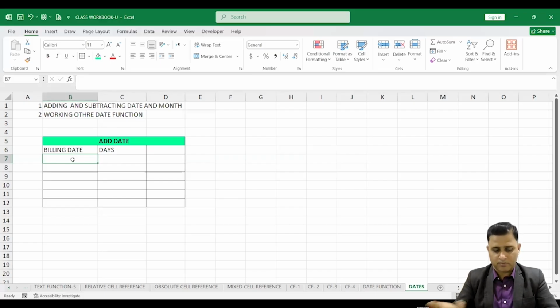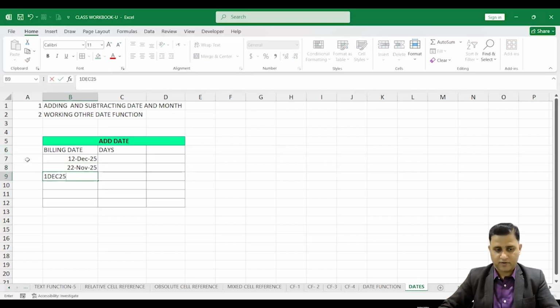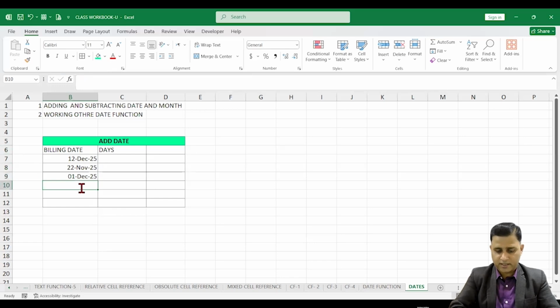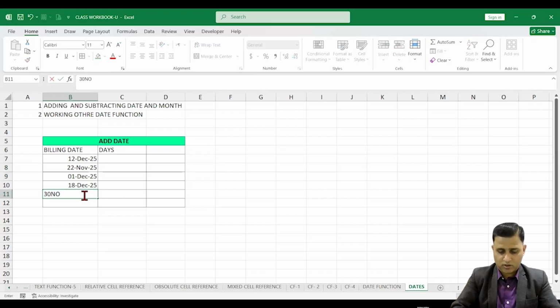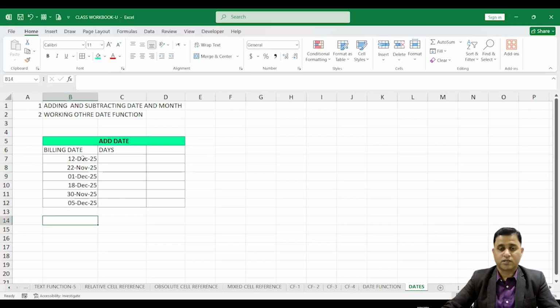The bill date may be, for example, 12 December 25. The bill date was 22nd November 25. The bill date was 1st of December 25. The bill is, let's say, 18 December 25. The bill was, let's say, 30th November 25. And like that, we have 5 December 25. Let's say these are some of the dates on which the bills were raised.